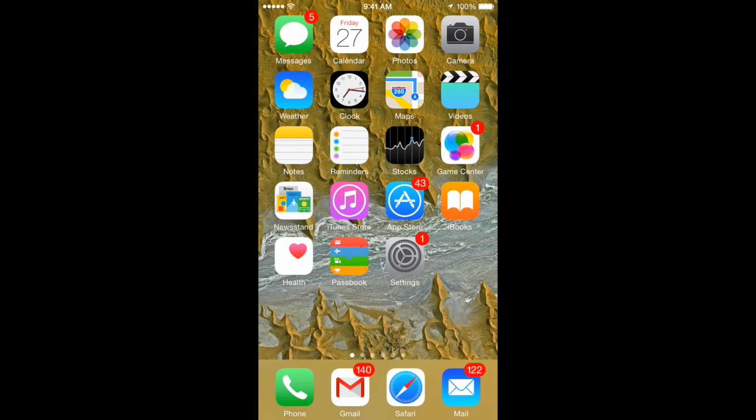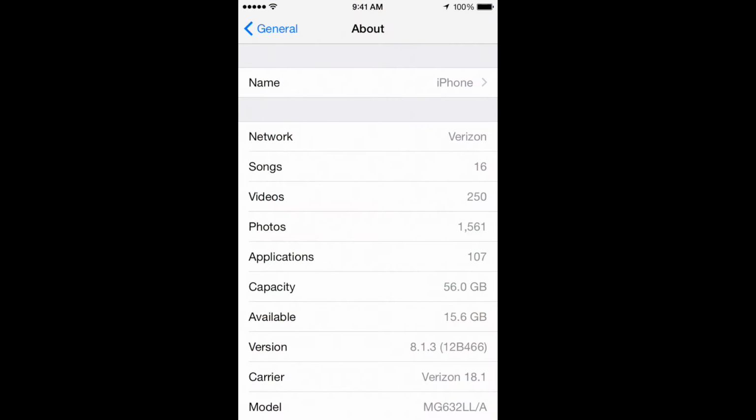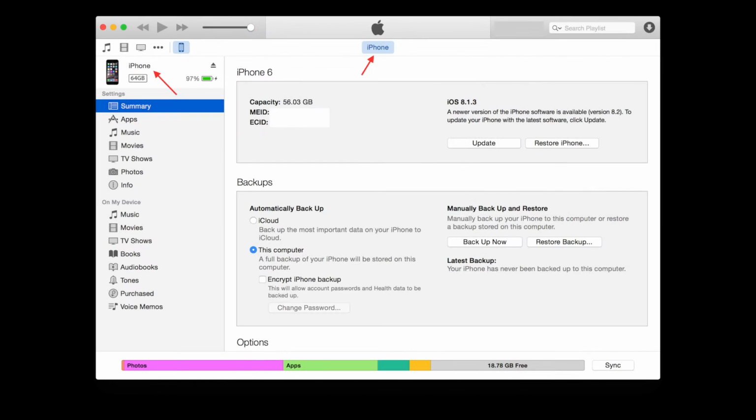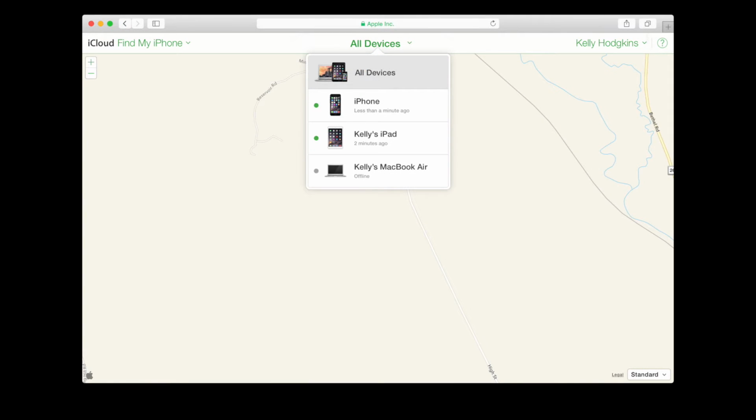In today's 60-second tip, we are going to learn how to change the name of your iPhone or iPad. Every new or factory-restored iOS device is assigned a default name of iPhone or iPad. This generic name appears in iTunes and other services such as Find My iPhone.